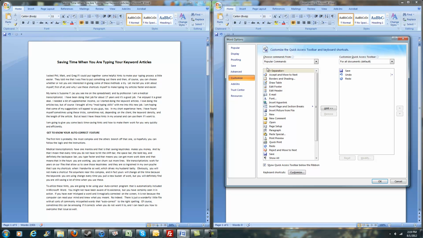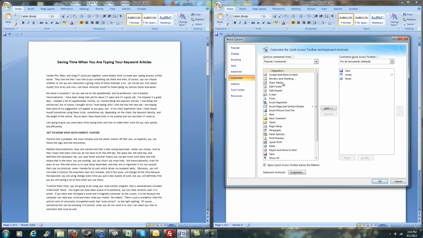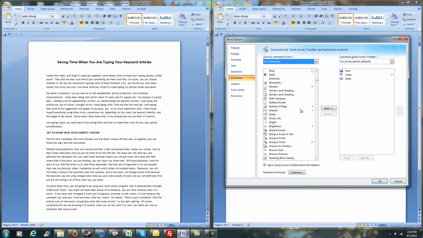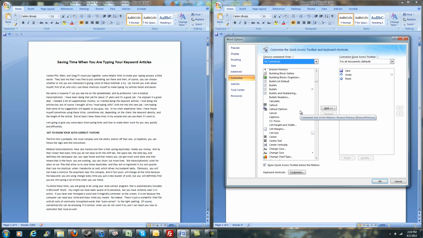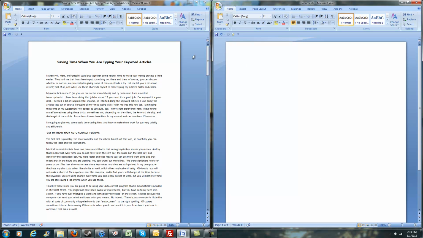First, come over here where it says Popular Commands, scroll down to All Commands, and then scroll down to AutoCorrect. Okay, AutoCorrect, you're going to see there's a bunch of different options right here. The one that you want is AutoCorrect Options. Click on this, click Add, and then press OK. From here you see that you now have your AutoCorrect feature located on this toolbar.